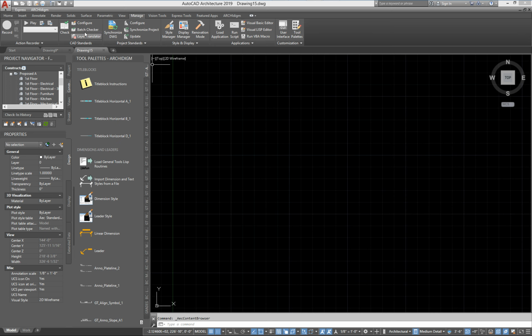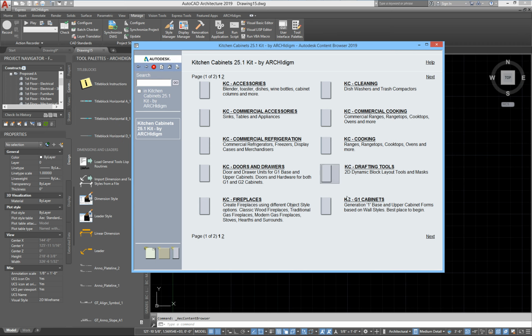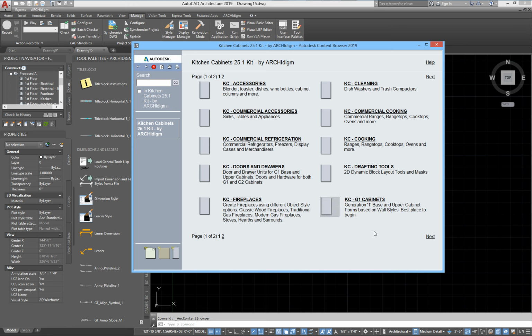So to begin with, I'll go to the content browser and go to the kitchen cabinets kit that we offer. And I'm going to jump right into the G1 cabinets, but be aware we offer G2s and G3s. The G stands for generation, and it basically means the evolution of how we customized objects in AutoCAD Architecture to solve cabinet problems. I still use the G1 for most of my work, and we'll see why.